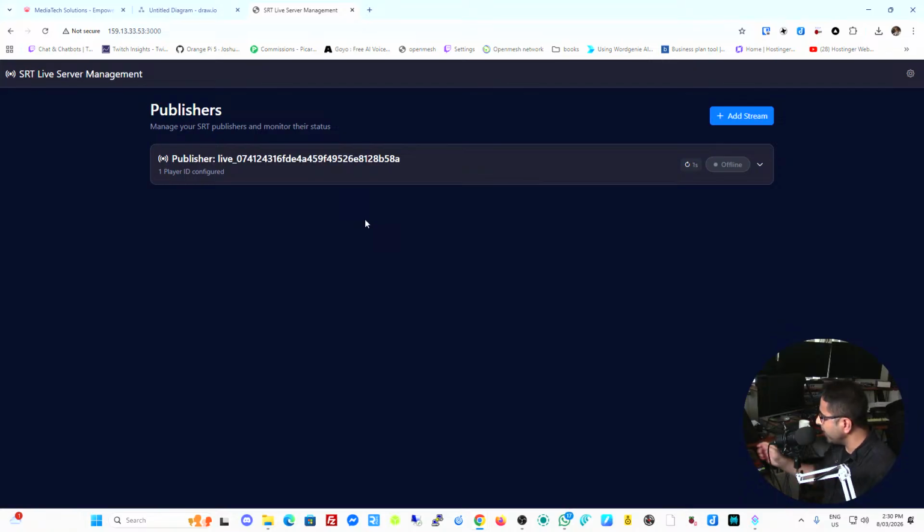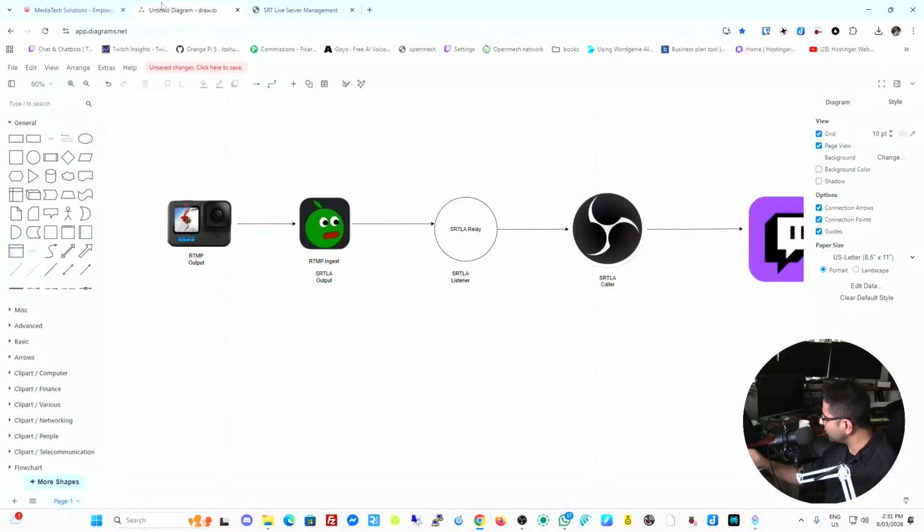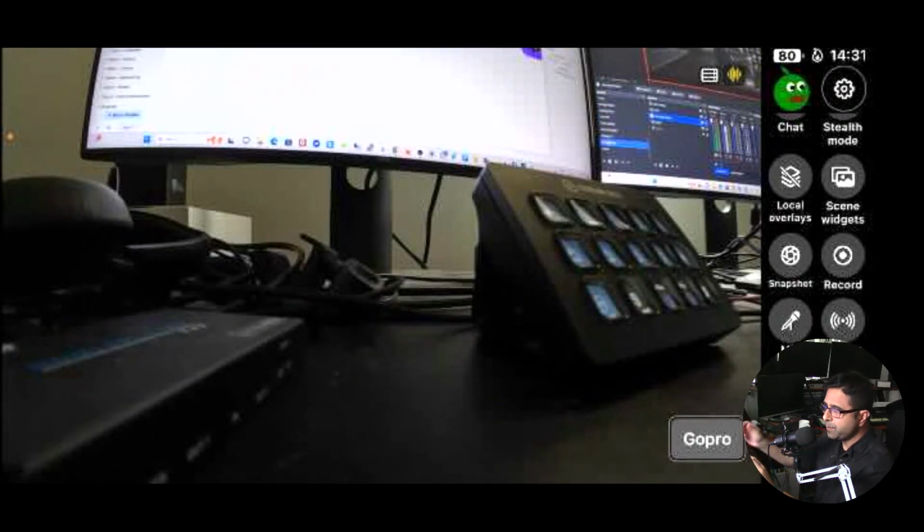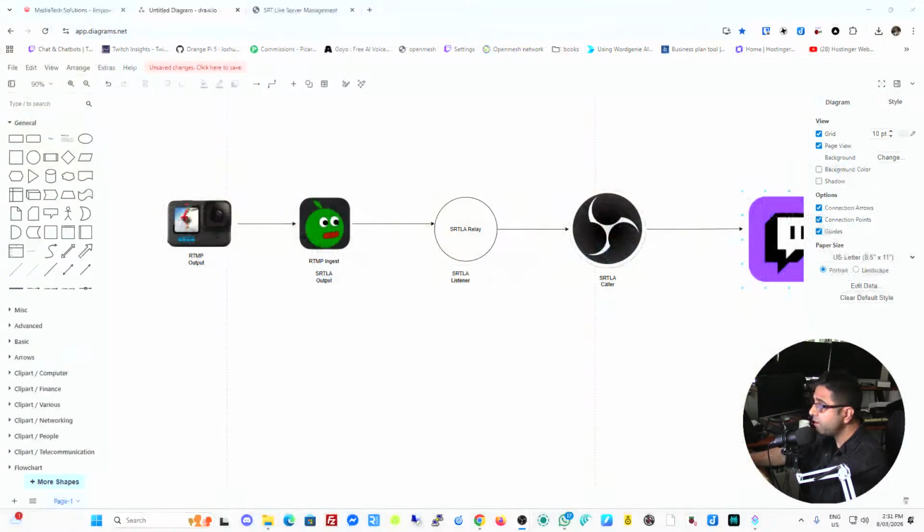So what I'm actually doing now is, this is my server, right? So let's just minimize this. Let's go back to the drawing, and let's go back to the Moblin screen. Okay, great. So now we're back on Moblin. Now what we need to do, like I said before, is stream from Moblin to the SRTLA server, right? So we need to send a stream out from Moblin.